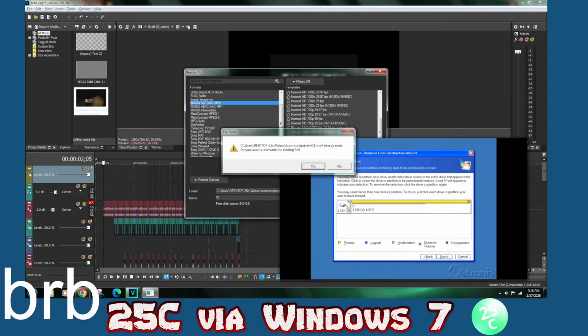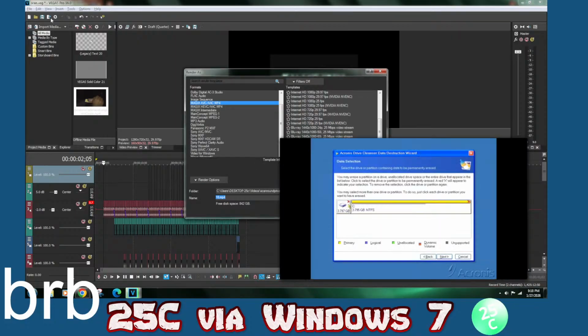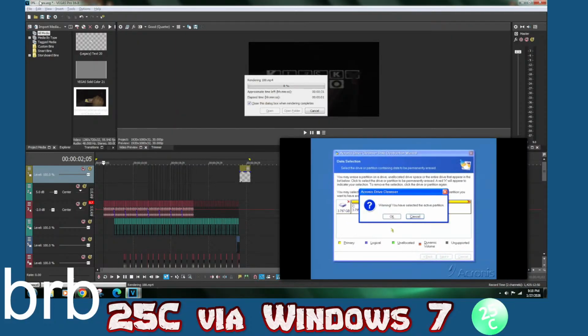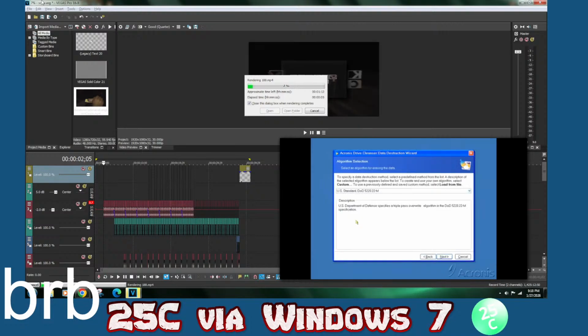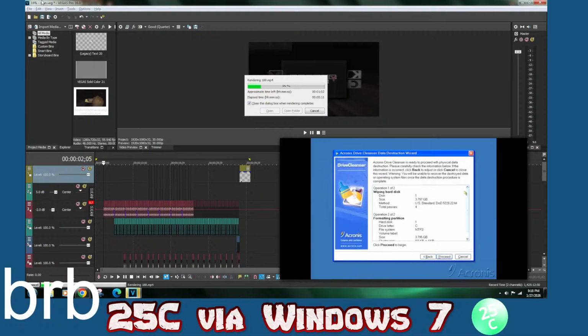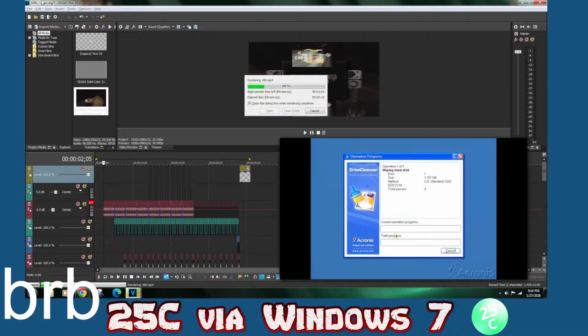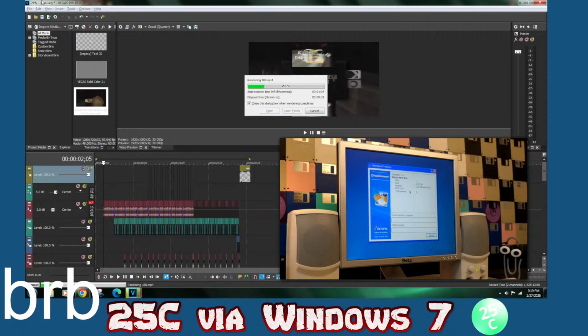We're just going to select the drive that we want to erase. And yes, we've selected an active partition. We're going to format it. And here you can choose whatever algorithm you want. We'll just go with the default option. And it tells you what it's going to do. It's going to format. That sounds good. Permanently erase all data. And yeah, that seems pretty straightforward.